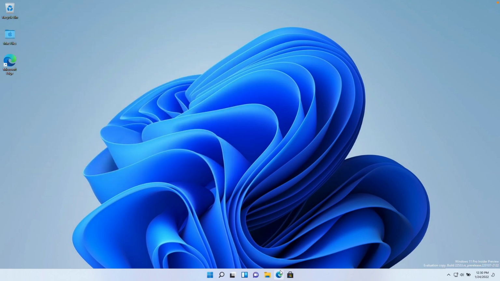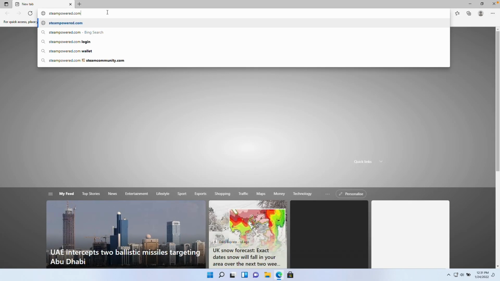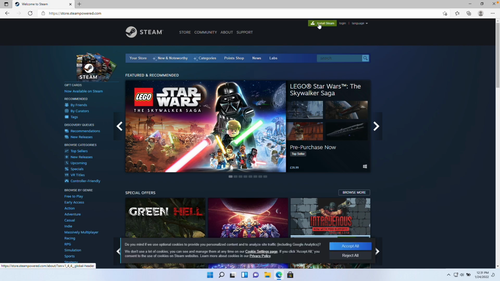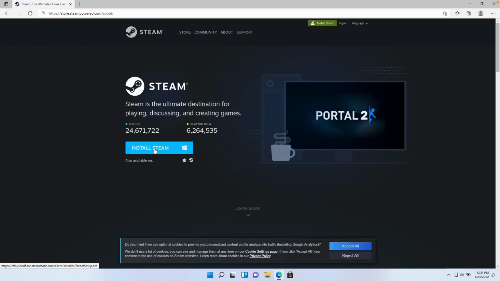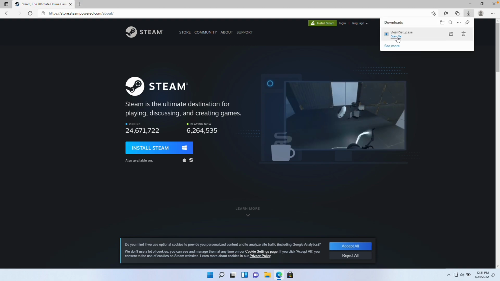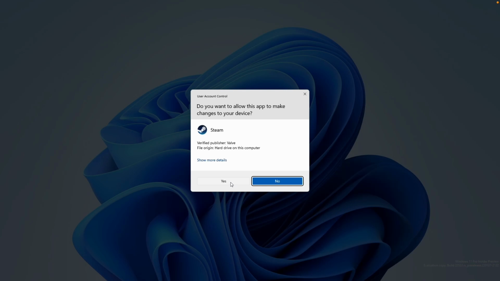So now we're going to install Steam. I'm going to click on the Microsoft Edge icon here, and then we're going to type in the web address steampowered.com, and then click this button on the top right called Install Steam. We're going to be downloading and installing the Windows version of Steam so that we can play it on the M1 Apple Silicon Mac.